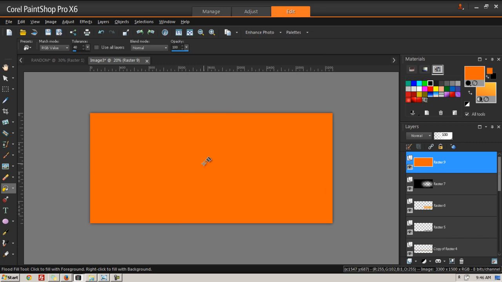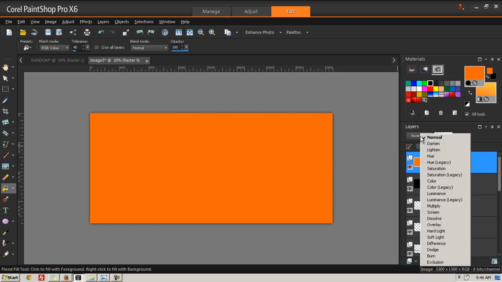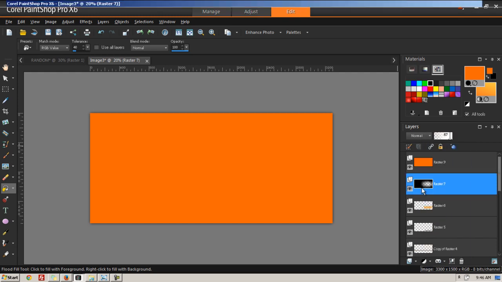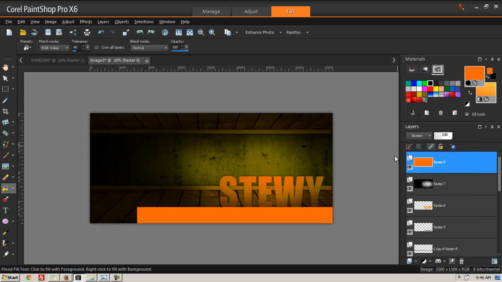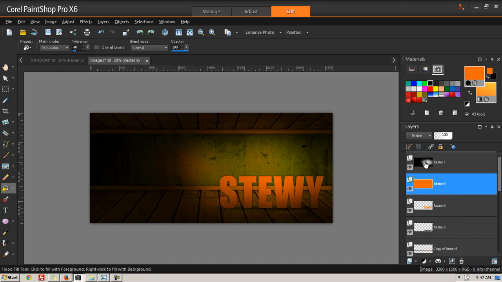Alright, paste, fill, and then right here, these are blend modes. So for each layer you can play with blend modes. By default it's on normal, so you can go to darken, and this is what darken looks like on this. Let me bring it below it. Okay, let's bring it above it, looks better above.